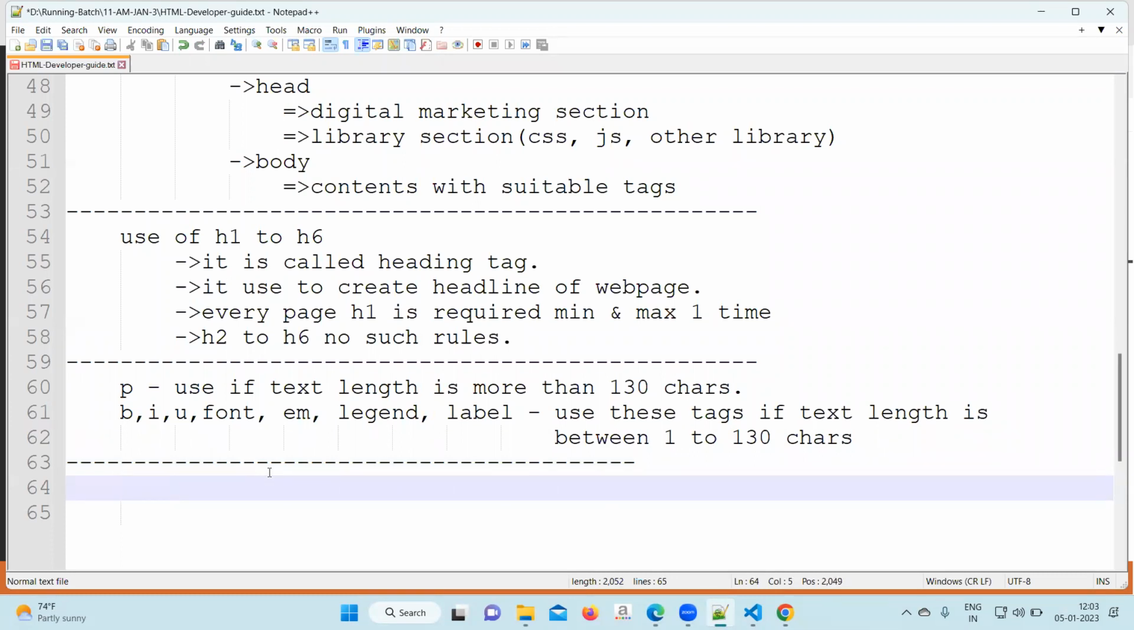Hi sir, I have one doubt. I put the bold. So this is bold. That line will display in the same line. If I use that bold, italic, underline, it should display in the same line, right? Same line. Always, it's okay.